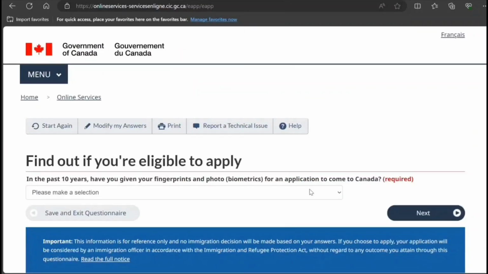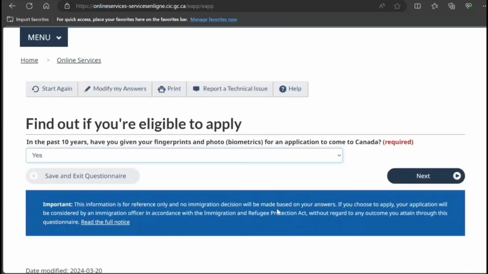In the past 10 years, have you given your fingerprints, biometrics? I select yes, because this guy has a Canadian work permit already. So I select this.